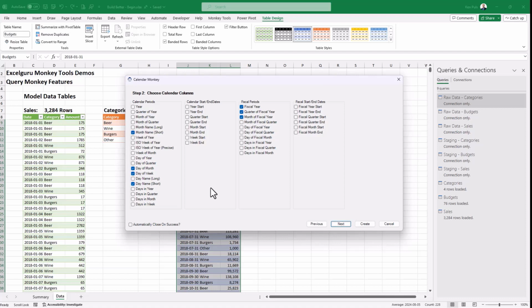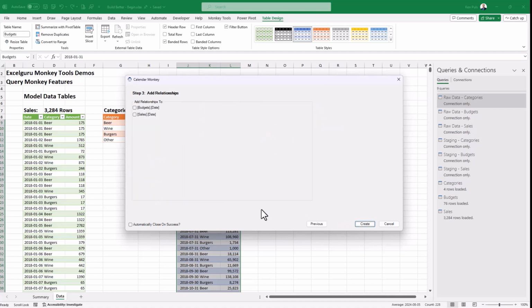What's kind of cool is that we learn from your experiences here, so that next time you go to create your calendar table, you'll find those default choices are marked, so they'll be checked for you in advance, or unchecked as the case may be. I'm now going to choose next. And it says, would you like to add some relationships? I'm going to check the boxes on these two. Sometimes if you've chosen to build your calendar off of those exact same tables, those boxes will be pre-checked for you. But in this case, they're not, so I have to check them manually. And then I'm going to choose create.